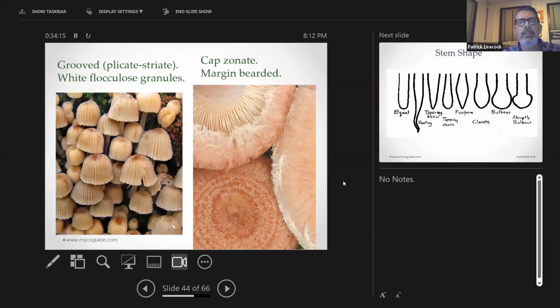It has a zonate cap on the top, and then the margin underneath has a beard. So it's got lots of these long hairs or fibers that come out and the edges rolled up, which helps protect the gills when the cap's younger.